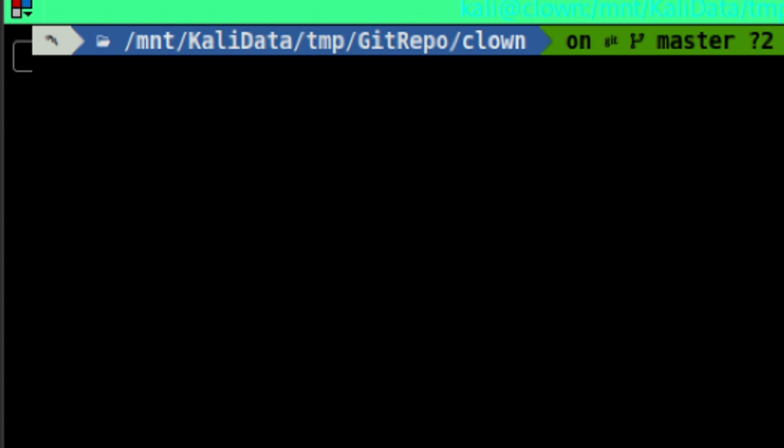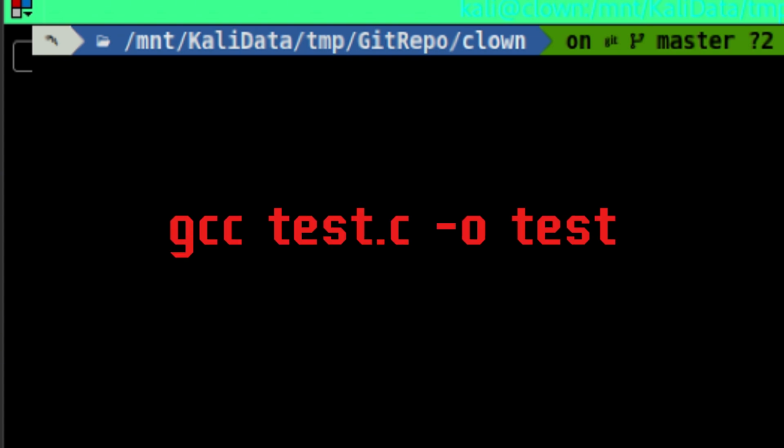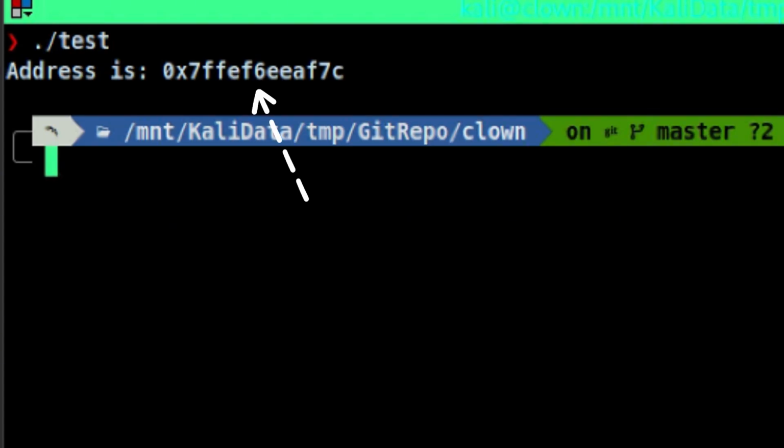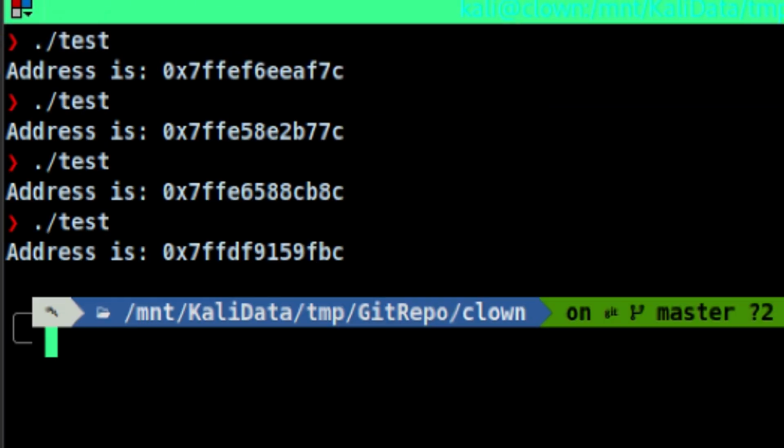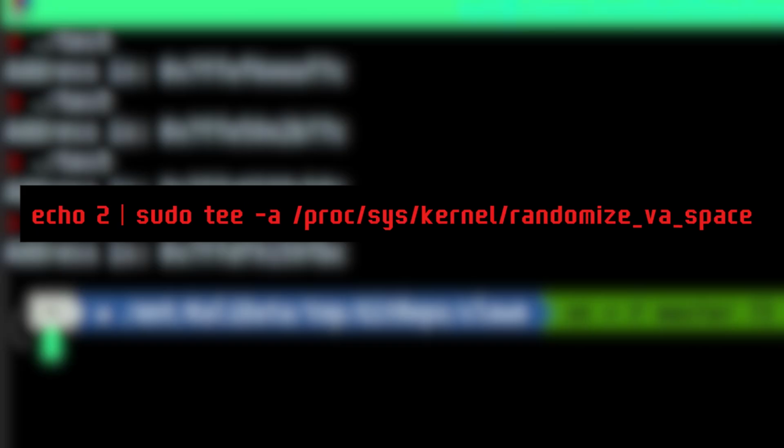Let's try to look at the output. I compiled this already, so let's just run it. So this is the memory location of that number during the time of execution. If we run it again, the address will change. That's because I enabled address space layout randomization on my Kali. That is also known as ASLR, which is a common defense mechanism against buffer overflow attacks.